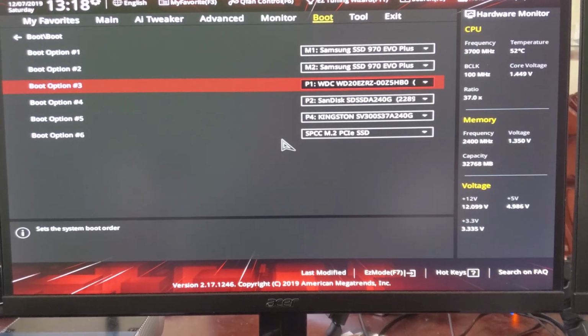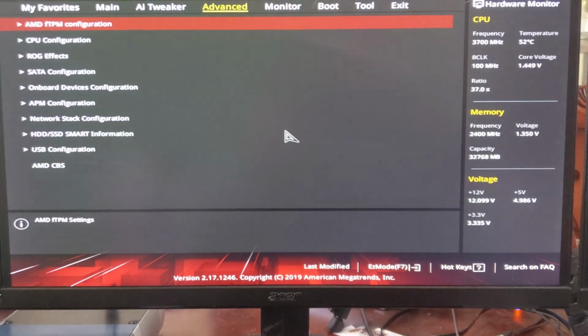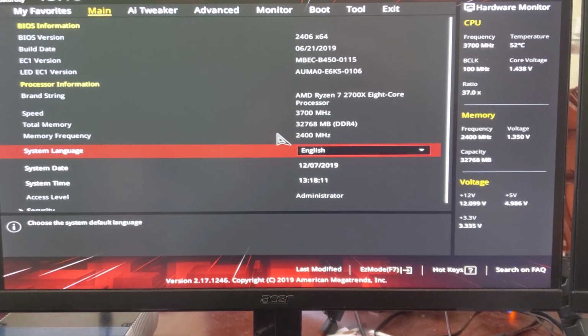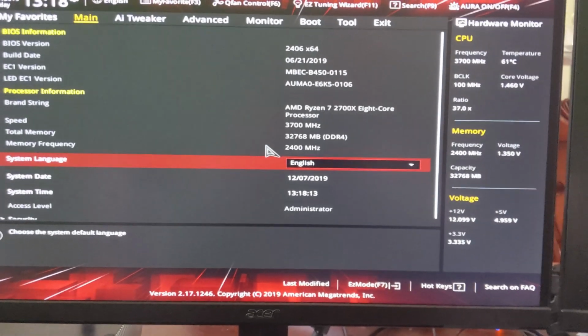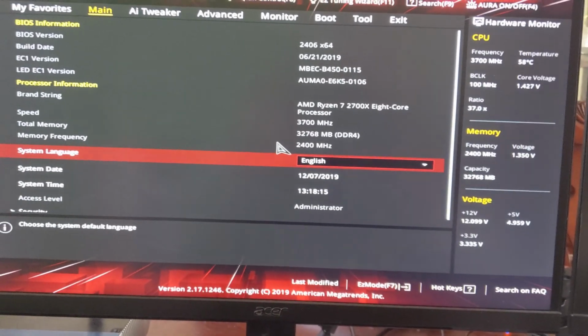So if you are rocking this motherboard and you're using up both of the NVMe's, it will work. So let's get inside of the computer and then let's test out some performance, shall we?